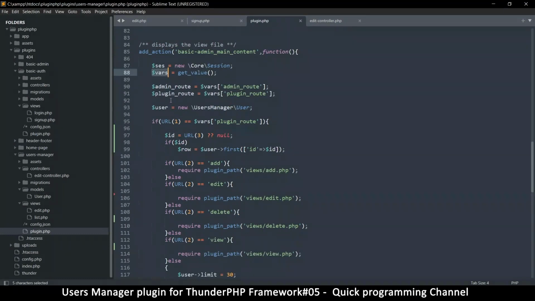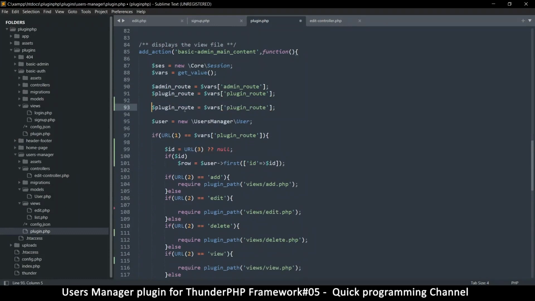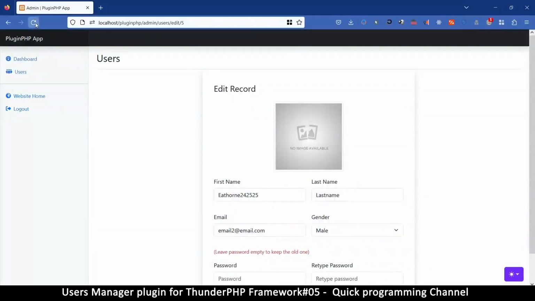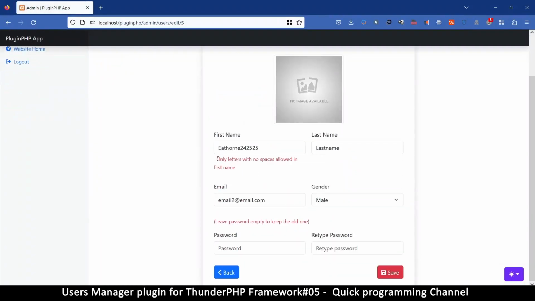So what I would do is go here. I will duplicate this. I will say errors is equal to vars errors, but it's possible it may not exist, so let's set it to an empty array like so if it doesn't. Okay, again we resend, and there we go. So at least we're getting an error now, only letters with no spaces allowed in first name.